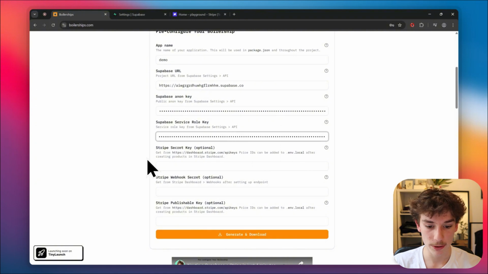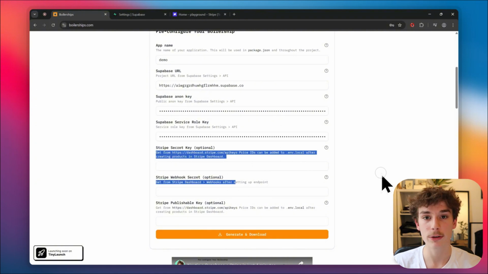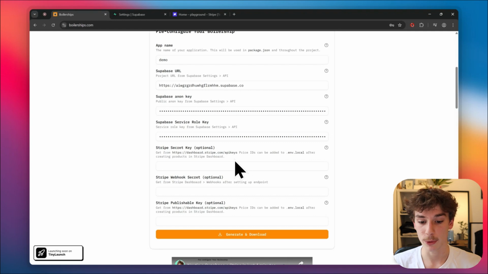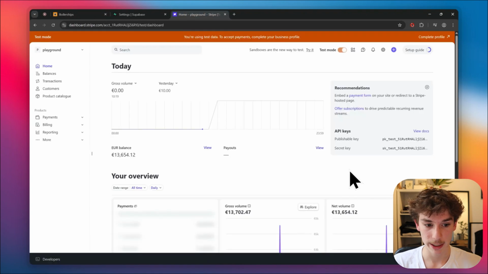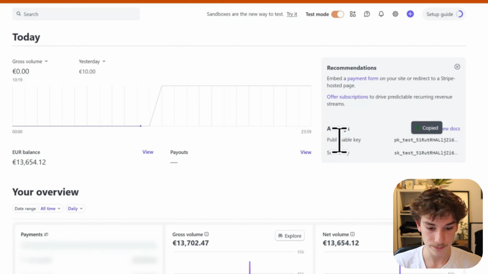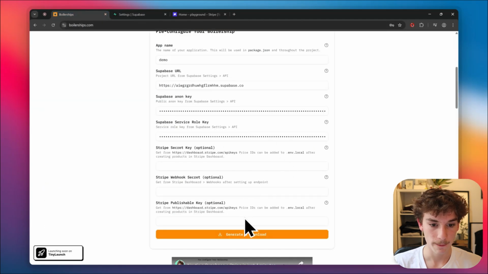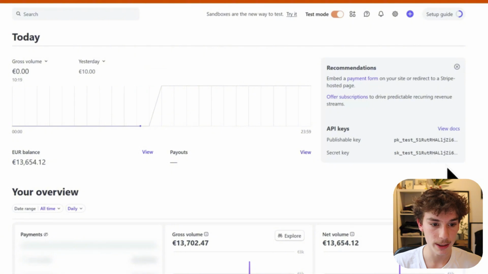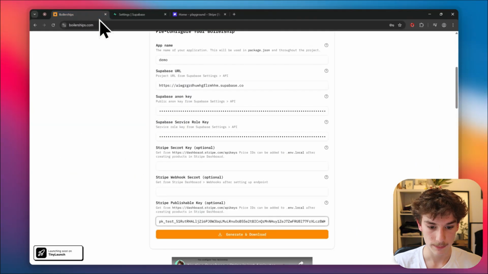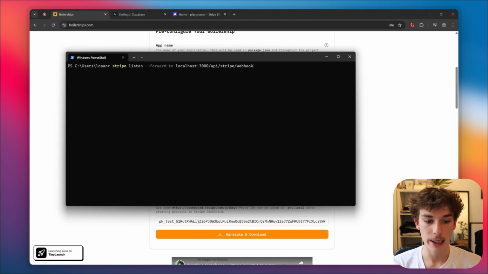And then here you have the option to add Stripe. It's fully optional. So if you leave them blank, Stripe will not be configured in the env variables. But of course, for this demo, we want to show you everything. So I spin up a playground here and let's get the publishable key. Let's paste it in. Then let's get the secret key. And then for the webhook secret, you can just spin up a local webhook with the Stripe CLI in your terminal.